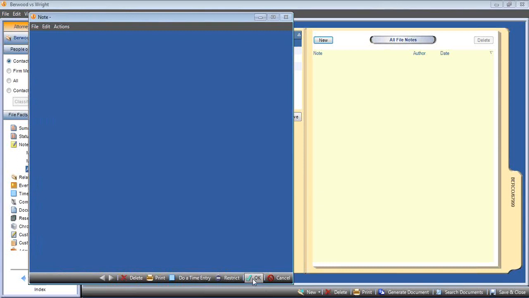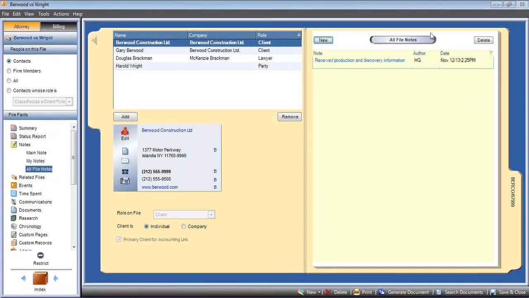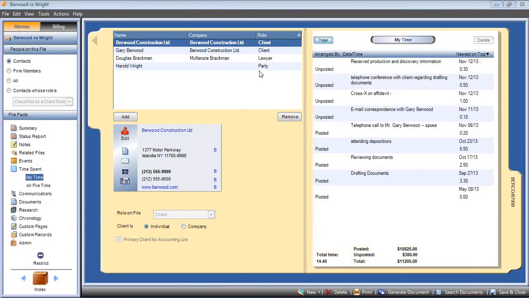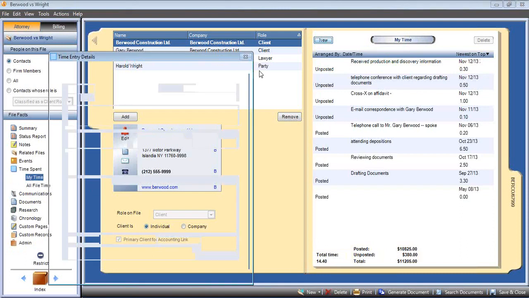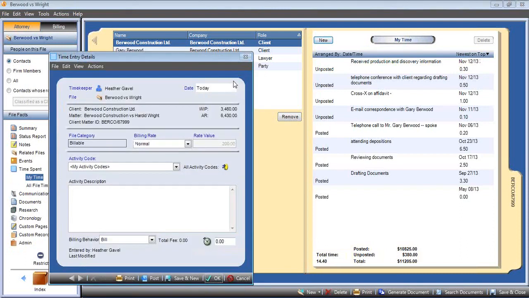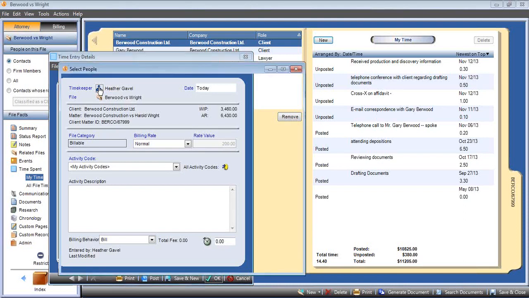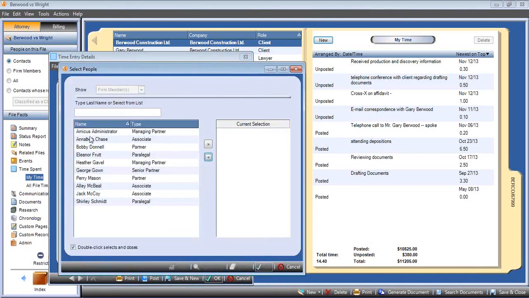Now, one of the things that I haven't talked about that would be worth mentioning here is that when I'm making a time entry, if I click at the top where it says timekeeper, perhaps I'm an assistant and I'm helping the attorney catch up on their time, and the time entry is not really for me. It's on behalf of somebody else. I'm just helping them out. So I can click on this blue icon at the top and change the person. Maybe it was Bobby that did the work.